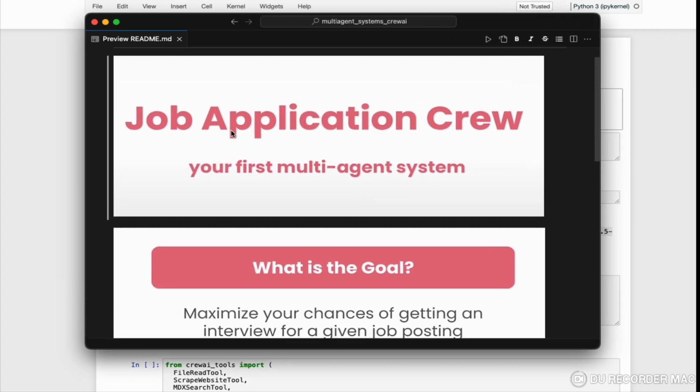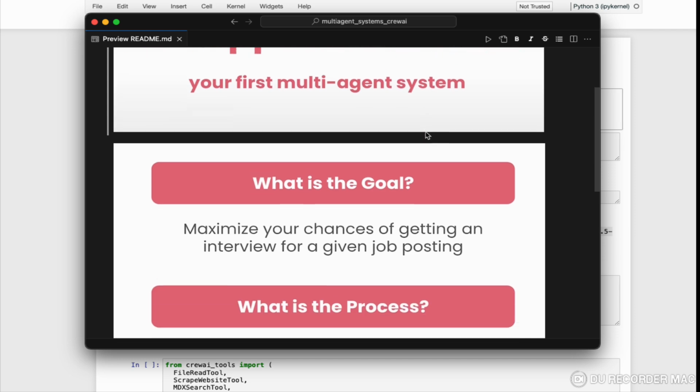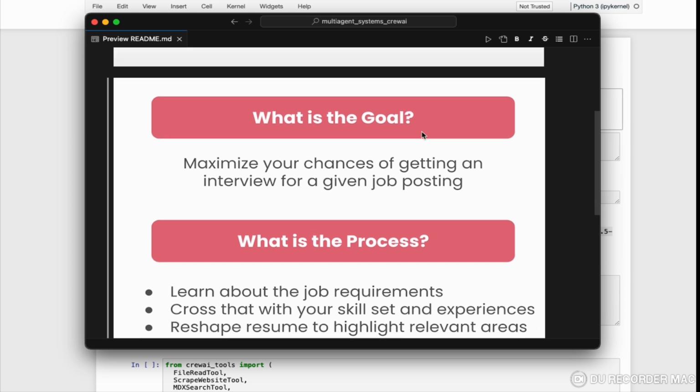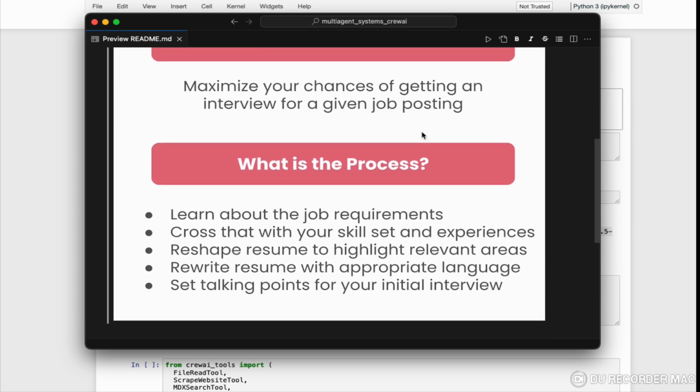So this is the application, job application crew. The goal is to maximize your chance of getting into an interview for a given job posting. And what is the process? Learn about the job requirement, cross that with your skill set and experience, rewrite the resume with appropriate language, and also set talking points for your initial interview. So this is the goal.